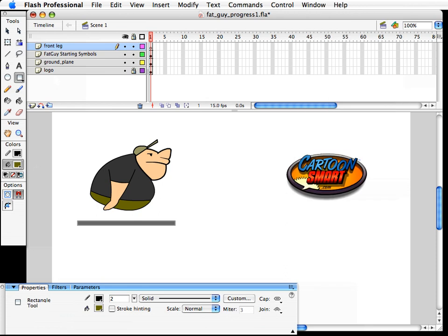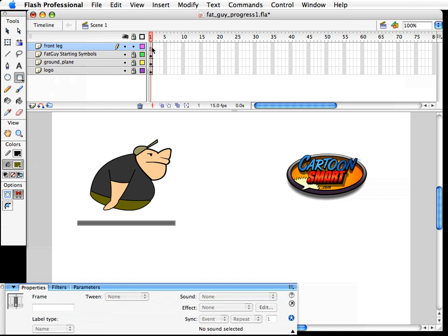Just go to properties. I'm going to make the stroke, I think about 1.5 is what I had these other ones at. So I'm going to adjust that. And let's do this. Just to make sure that nobody is drawing on any of these other layers, just go ahead and lock them up and click right there.